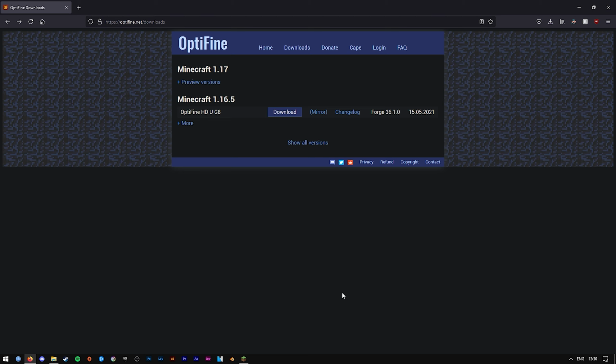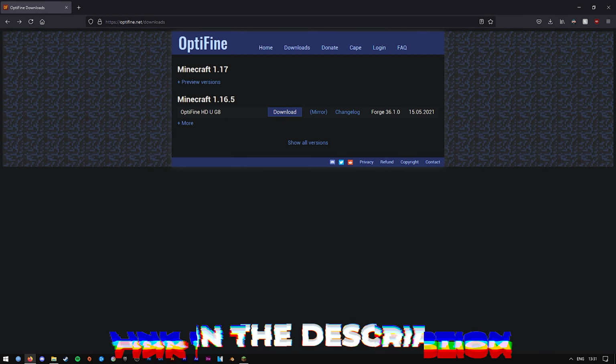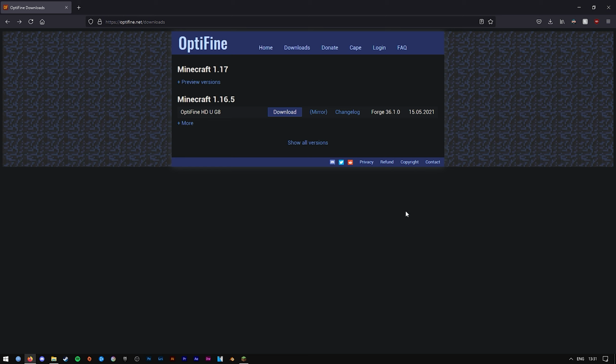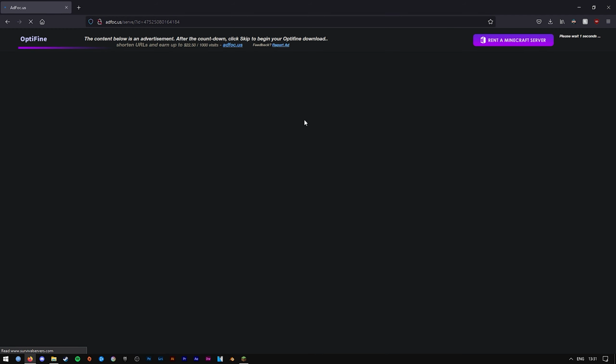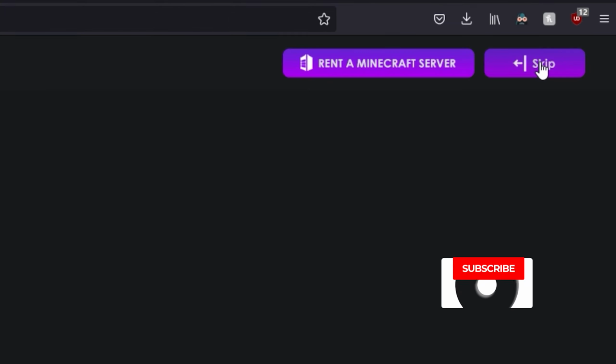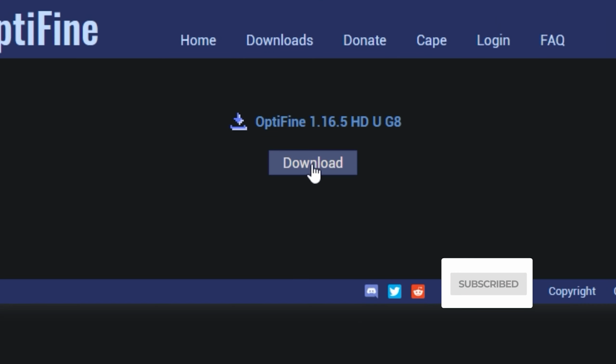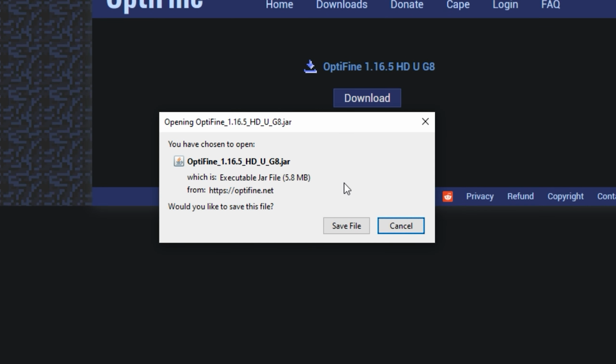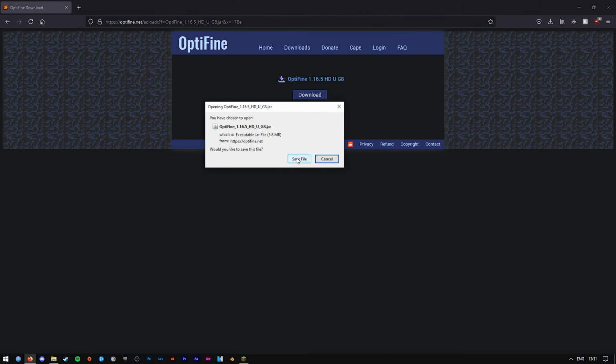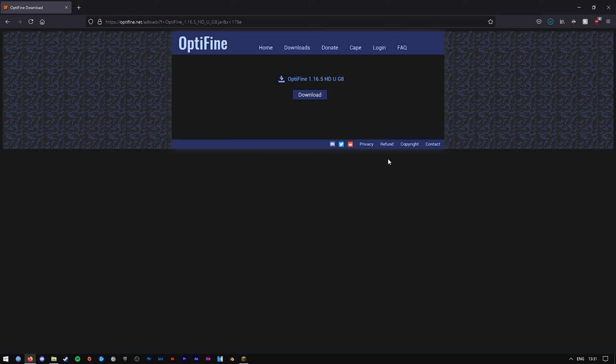Assuming you already have Forge installed or you installed it now and you skip back to this video, all you have to do is find a link down in the description for the Optifine download page and find a version of Minecraft and Forge that you are currently running, and simply download the Optifine version that matches your version of Minecraft and Forge. Once it opens up the Adfocus page, all you have to do is press skip on the top right, press download, and it should prompt you to open up and save the Optifine version that you just wanted to download. So simply press on save file and wait for the installation to complete.